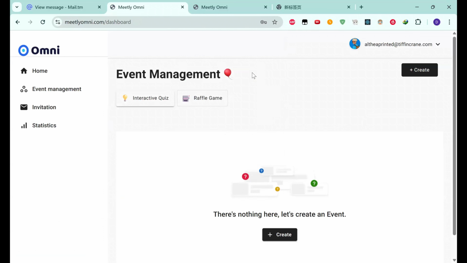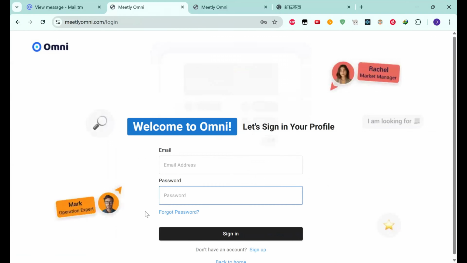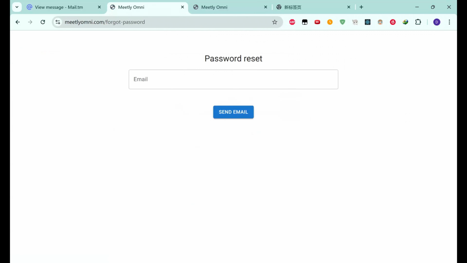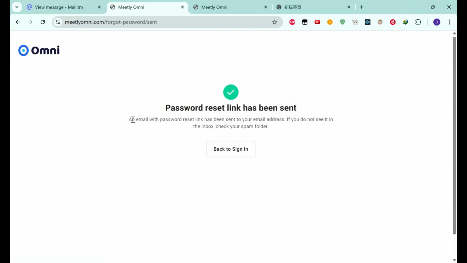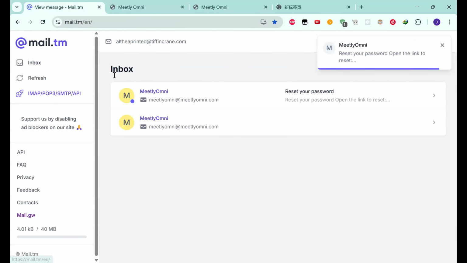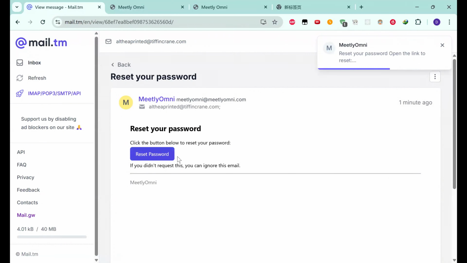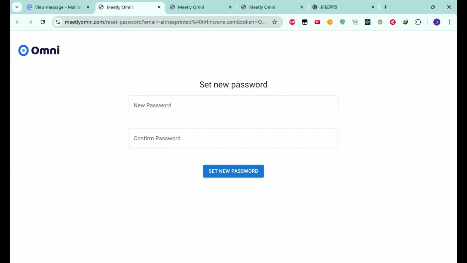Now let me show you the reset password feature. First, let me log out, and then we click this forgot password. And you use the email, and now we can see a reset password link has been sent. In just a few seconds, we can receive this reset password link. And then we need to enter a different new password.